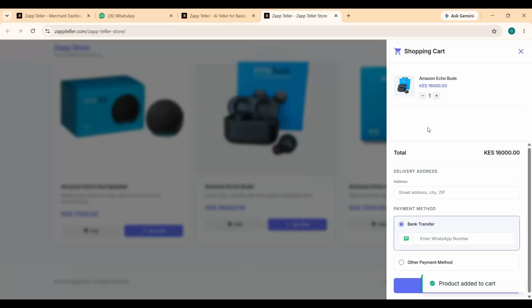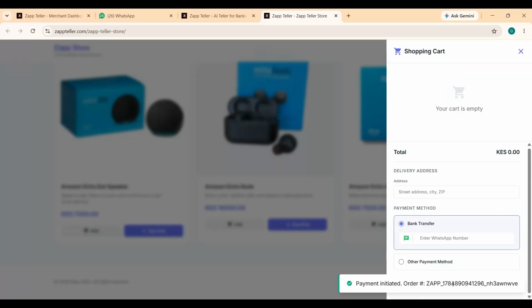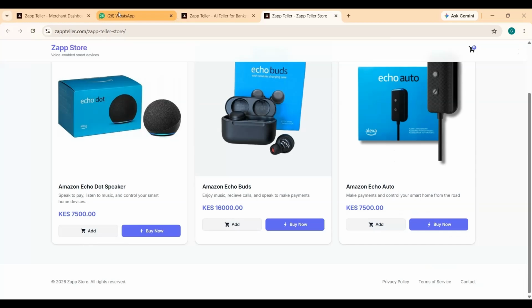If you want to pay with bank transfer, you first of all enter a street address, then you enter your WhatsApp number. Mine is 0720836249. Now this is the WhatsApp number that the user has used to register in the Zap network, and then you request a payment. When you request a payment, a notification will be sent to your WhatsApp to authorize the payment.